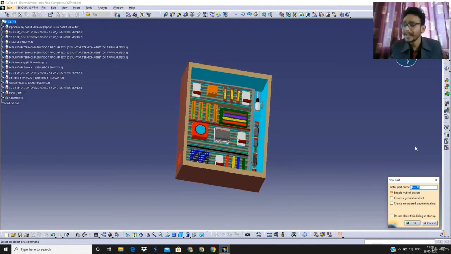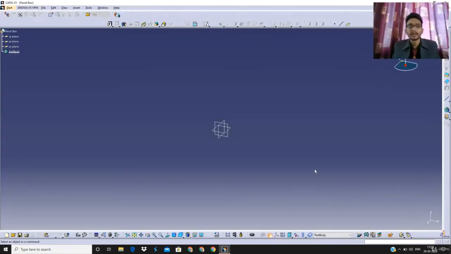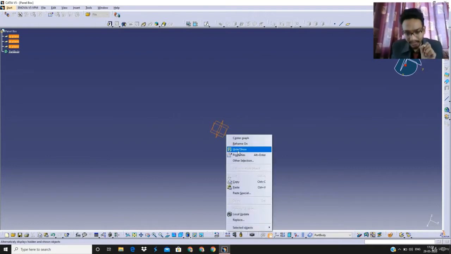Now you can give a name to your part. I am giving the name panel box, which I'm going to design right now. Here in this panel box you can see there are three main planes already created in the system, the XYZ planes with the XYZ directions. But I don't want these planes, I want to create my own plane, so I will teach you how to create that. So I am going to hide these planes.